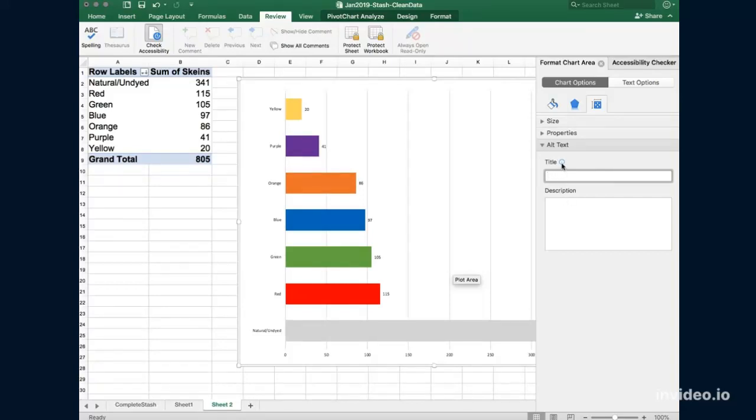And if you need a refresher or a reminder, you hover over the little I and it'll explain what's happening here. So I can give this a title. I can say yarn ordered by color, and a description.